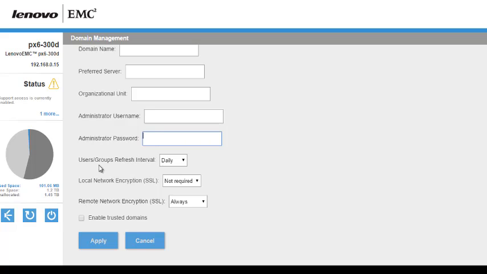Then it's users and groups refresh interval. This is the polling information, for example, you want this NAS to communicate every hour to fetch the information about users and groups from Active Directory. You can set it to never, hourly, daily, or weekly.